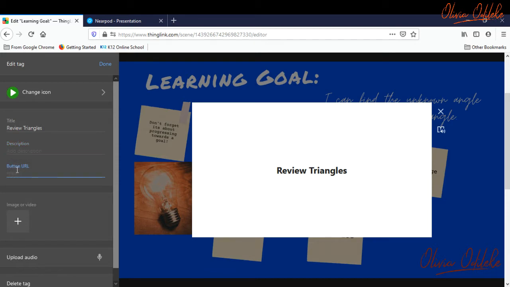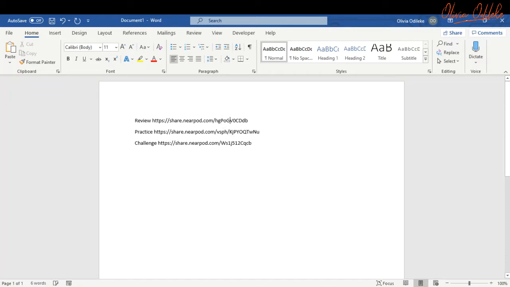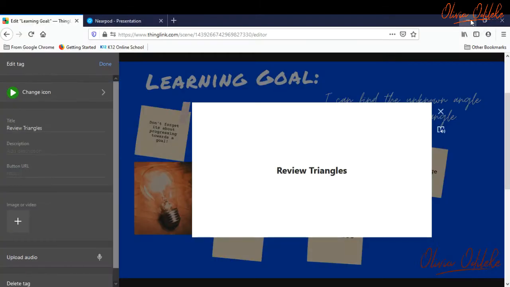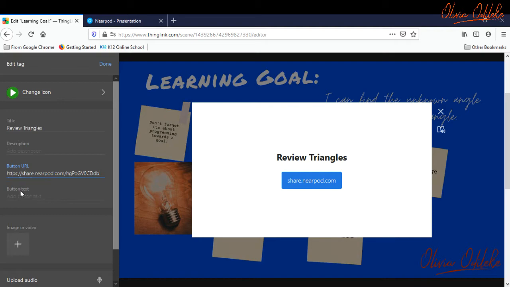And then I would have my hyperlink. Well, where is my hyperlink for my review triangles? Well, I'm going to get that from my Nearpod. I've already created 3 different mini lessons that wouldn't take more than 10 minutes. And I just put it on a Word document to make it easier for me to copy and paste it over. I talk a little bit more about this in my course, Creating Engaging Lessons with Nearpod, where I really walk you step by step on how to differentiate each of those lessons. And then you can give it a title, and you could just say review lesson.